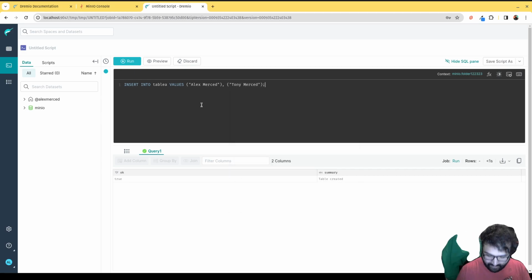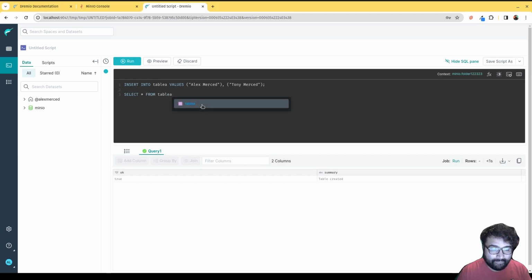And the nice thing here with Dremio is that if I put a semicolon, I can then put in another query. So I can actually write as many queries as I want. So I will do that. Then we'll do a select star to actually query the table. Select all from table A. Okay. Nice. Okay, so I have that. Now I can hit run.